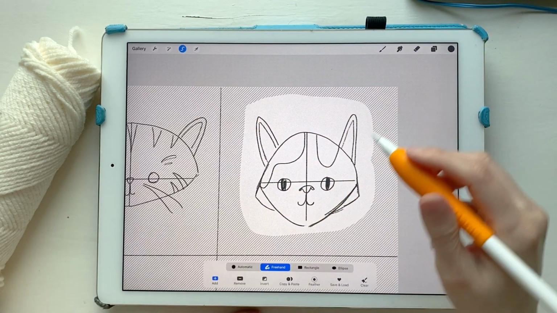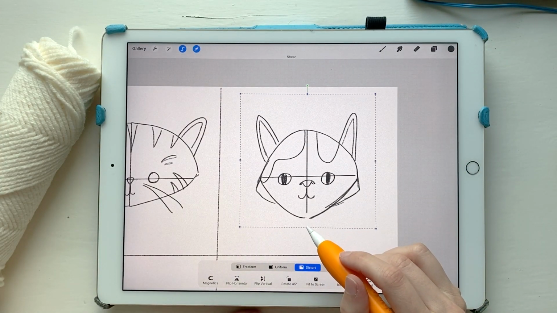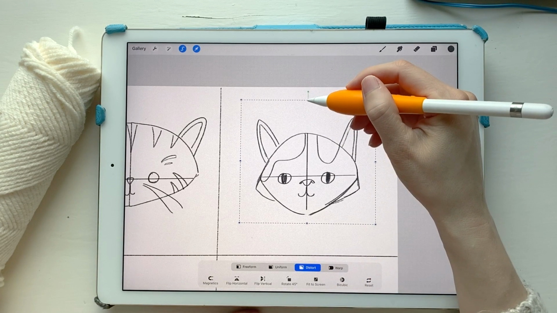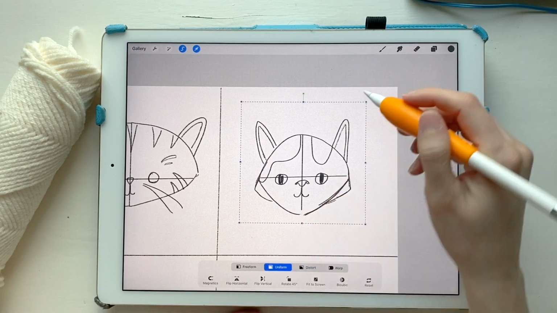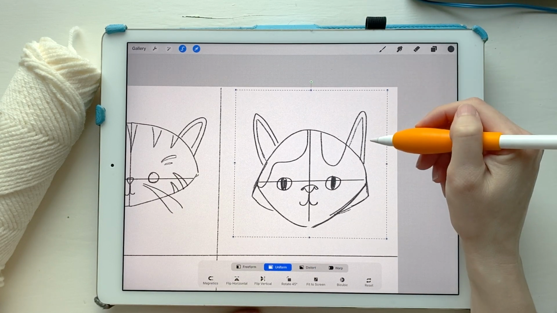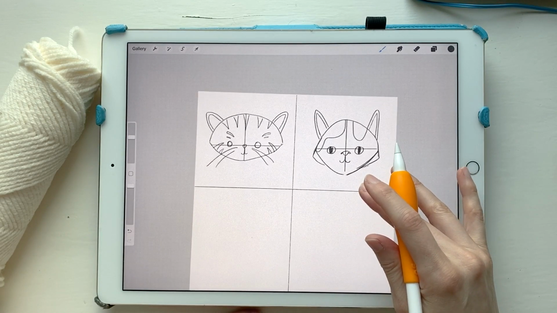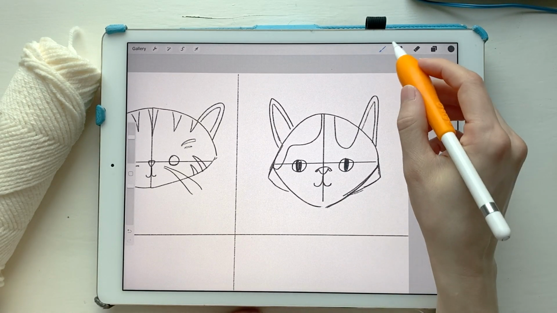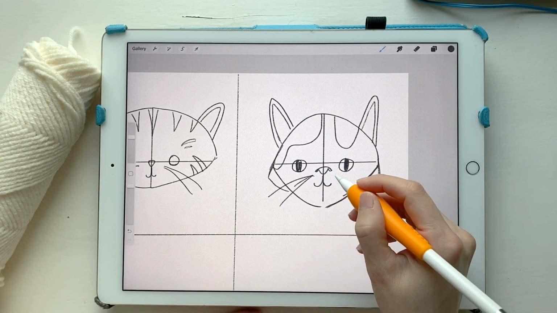So what I'm doing now is making a selection of this cat face, and then I am going to the transform tool, and on the bottom there you see I'm switching between uniform and distort, and I'm just squishing and squashing his face to see if I like his face a little wider, a little bit shorter, just playing around with that. And then again, we're adding whiskers.